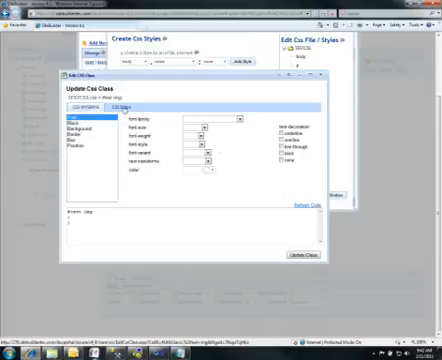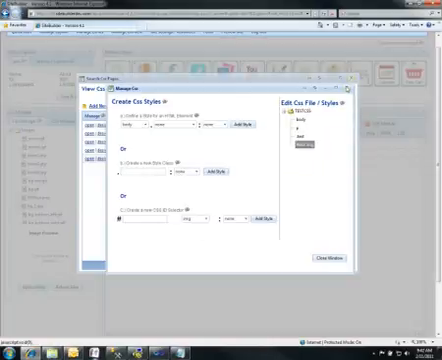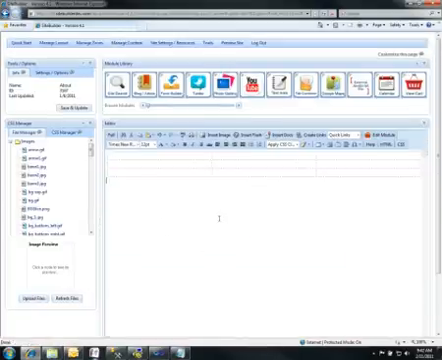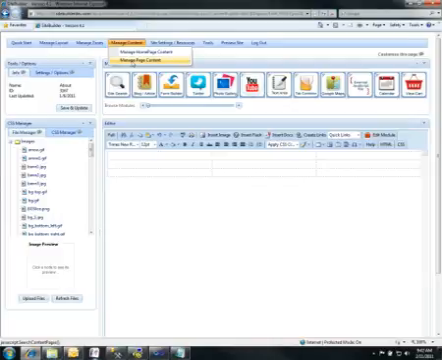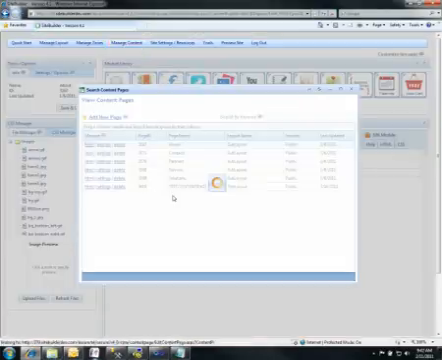Now once we have created an external CSS style sheet, we can attach it to any of the editors. So let me show you how to do that. I'm going to close out of a couple windows here. Let's go over here to our content pages. That'll be a good example. And we'll open up the About page.